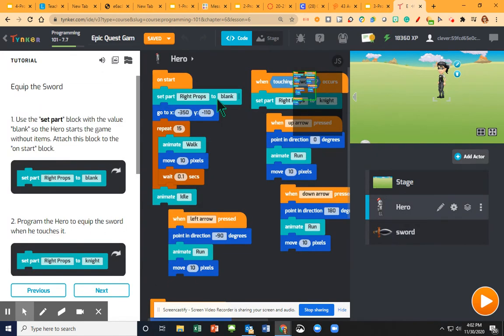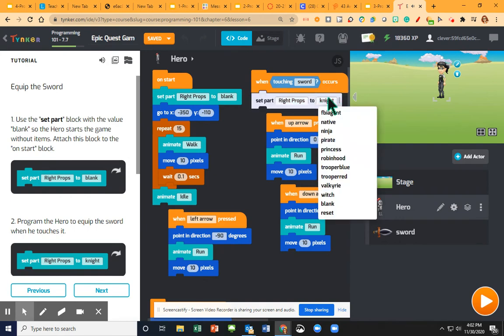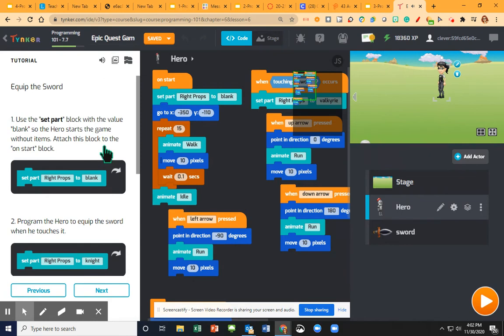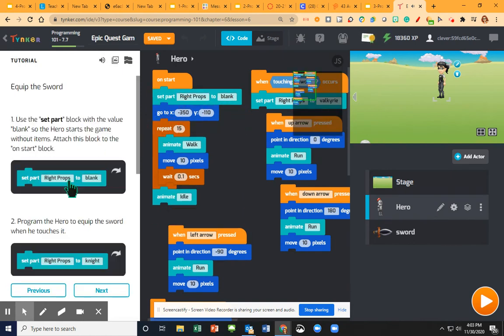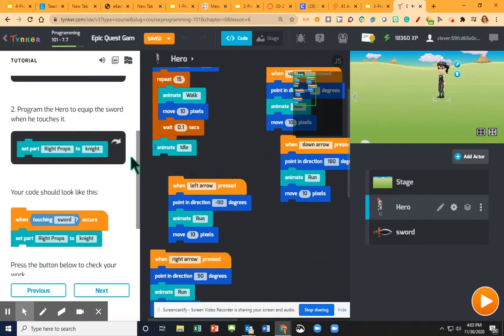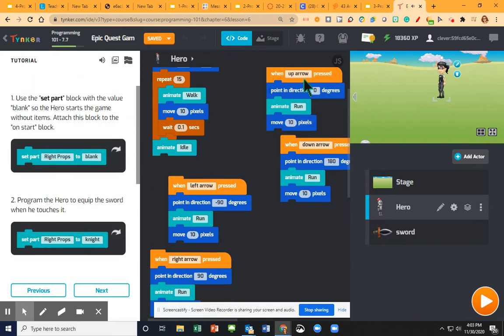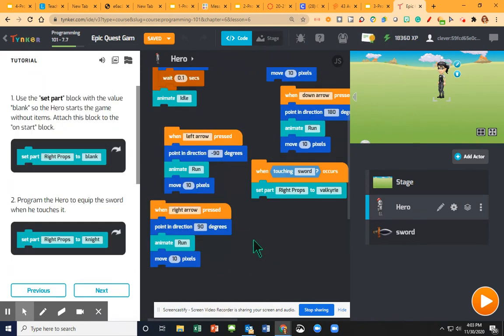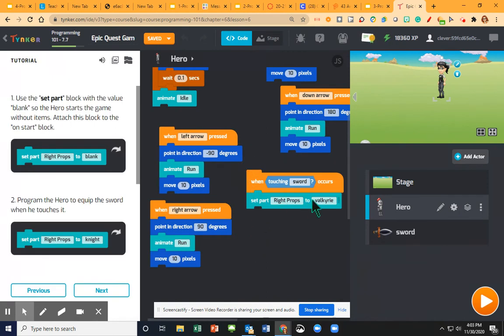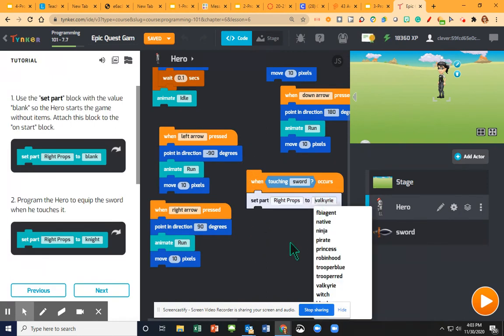All right. So, equip the sword. Use the Set Part block with the value blank, so the hero starts the game without items. Attach this block to the On Start block. 2. Program the hero to equip the sword when he touches it. Your code should look like this. Press the button below to check your work. So what happens is we have this code, when touching sword occurs, okay? And then you can set your right props to whatever you want, okay?